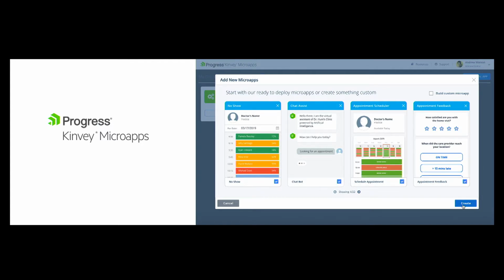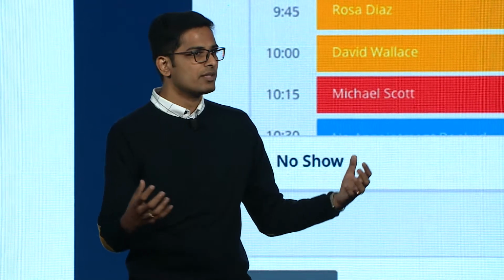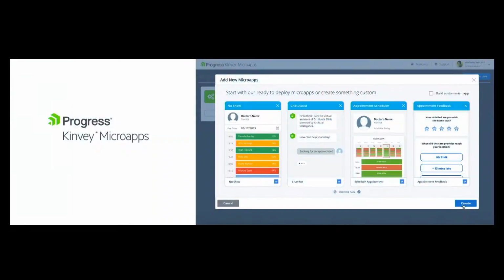The no-show and appointment scheduler are powered by Kinway Health's NoShow Solution, whereas we also selected a Kinway chatbot. And the last micro app is a feedback micro app, which is powered by Corticon Rules Engine. If you observe closely, we have a couple of micro apps here, which are powered by different systems, but we are getting them all together in one single place through micro apps. So now we can also set access restrictions.